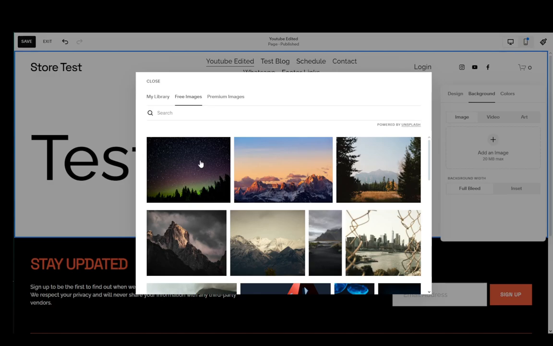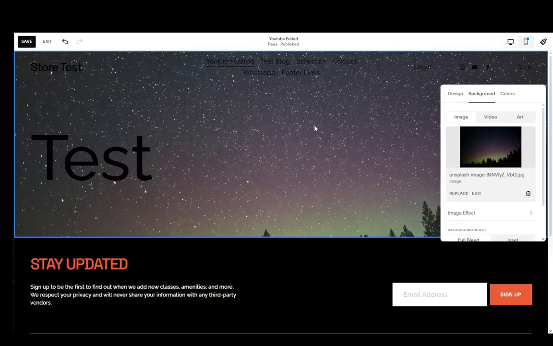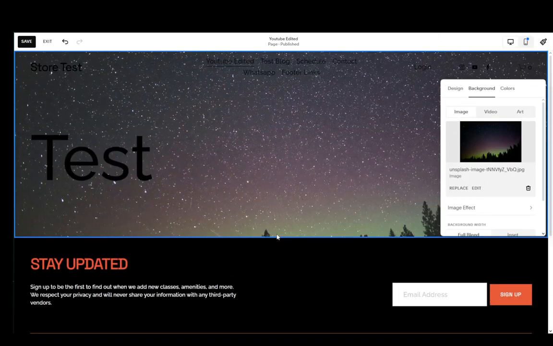But for example, let's say I want to set this as my background, click add image, and once that's added, that's going to add the background image to our section. And once that loads up, it will look something like this, and that is pretty much all there is to it.